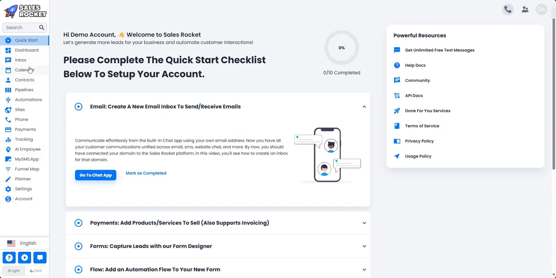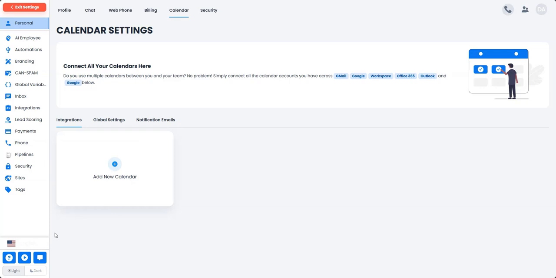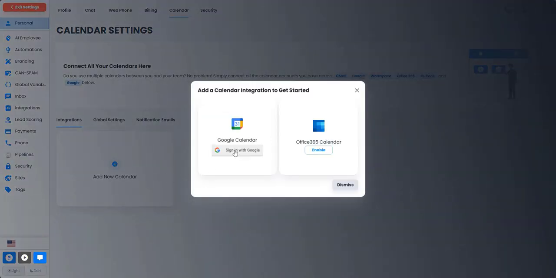Now I'm here on the quick start page, and the first thing I'm going to do on the left hand side here is click on calendar. Now this is a brand new account, or pretty close to a brand new account, so I'm going to just turn off these video tutorials first of all. I'm going to click this button so that the video tutorials are turned off, and I'm going to click on add a new calendar. I'm going to use Google Calendar.